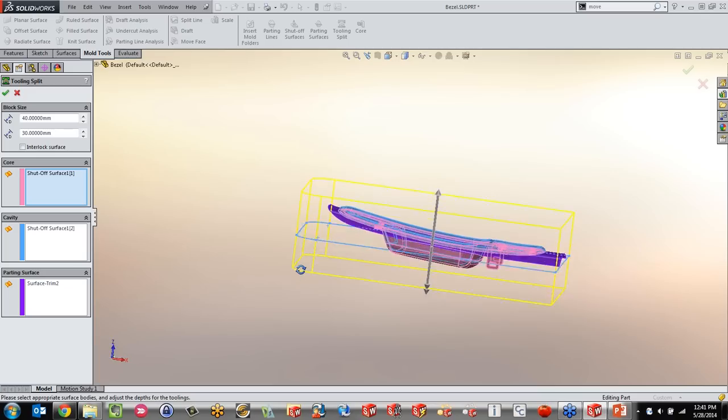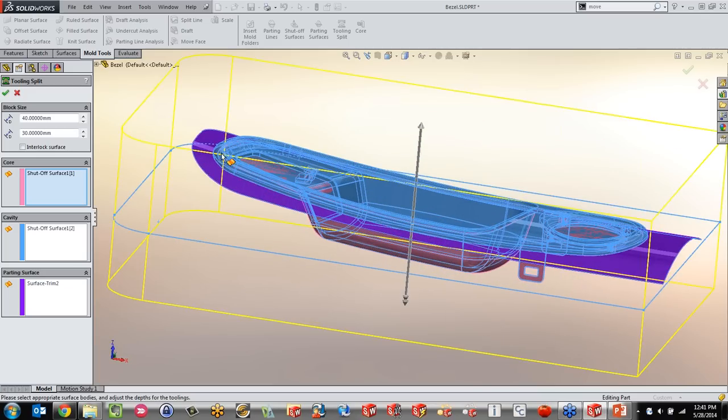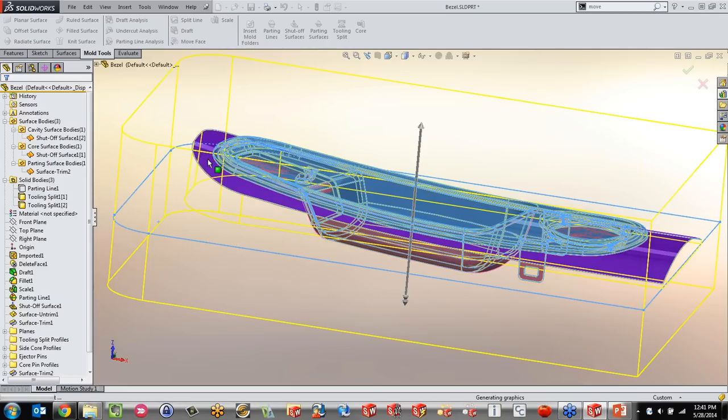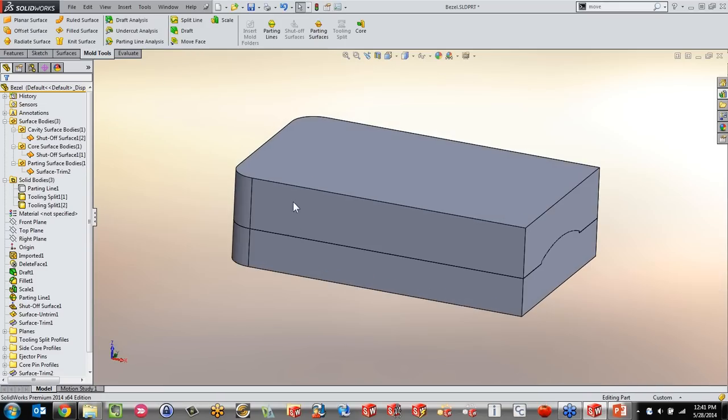So in this case, as this shut-off surface is in a bow, we can actually use an interlock and create that right inside of the part here. So what you will see with this tooling split is that it is a little bit more advanced up to this point. Let me shut off my surfaces.